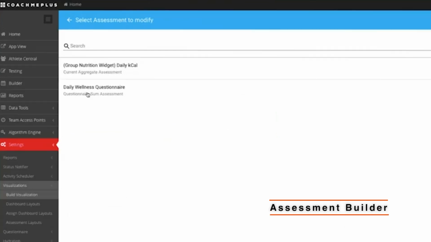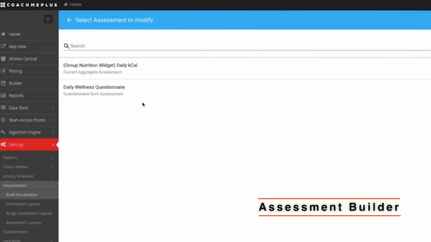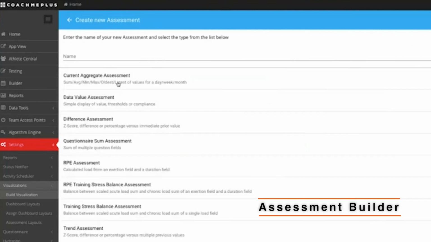You can see we have a couple assessments that are existing in the system that are widgets in the front end, reference for nutrition data and wellness questionnaire data. What I'm going to do is go through the building of a couple different assessments to show the differences here. So I'm going to select to create a new assessment. There's fewer assessment options than there are dashboard options, but you can still do plenty of different things with them.